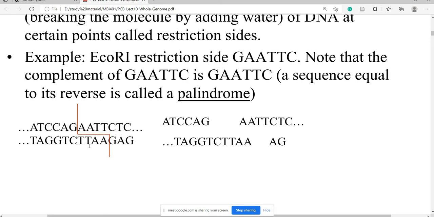Okay. In the second sequence it is present as a reverse. So the sequence equal to its reverse is called a palindrome sequence. So you can call it a palindrome sequence. Is it clear what is palindrome?